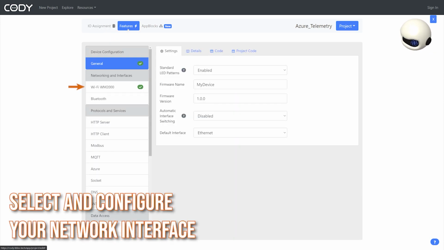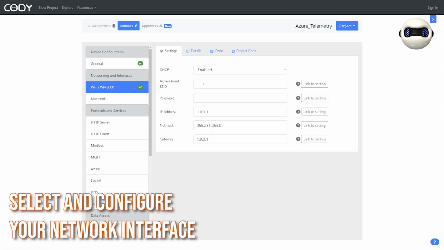In the left-hand menu, click on the network interface you'll be using. For wired devices, you'll want to enable DHCP or manually configure the Ethernet interface. If you're using Wi-Fi, you'll need to enter your access point's SSID and password.